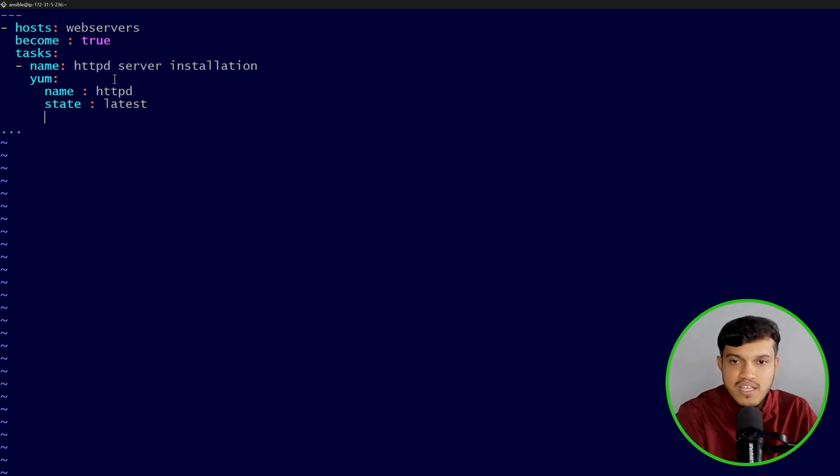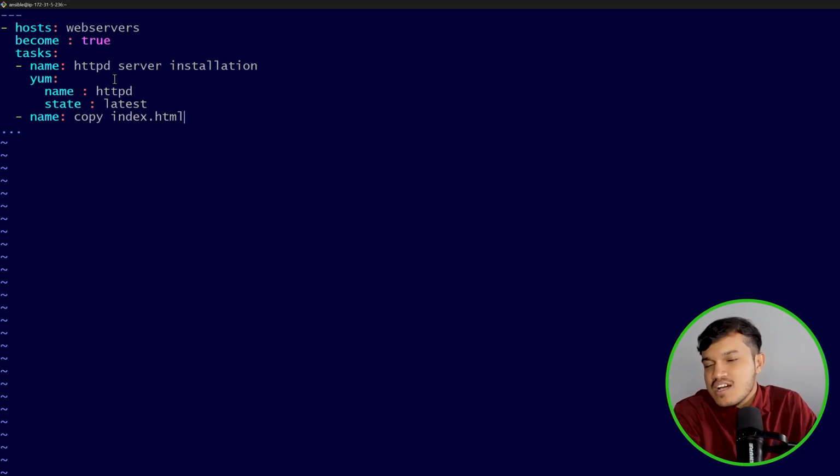Let me just specify the next task. I will say here name equals to, whatever the next task we have in front of us. In my control node, I'll create one index.html file where I will write basic code to host. You can consider this as a basic static website. Copying this index.html file from my control node into the managed nodes, into the web server group, is what I may have to do here. I will just give the name: copy the index.html file from the control node.